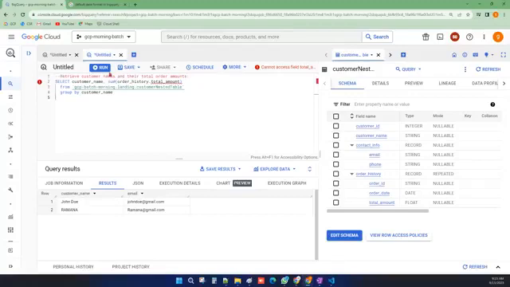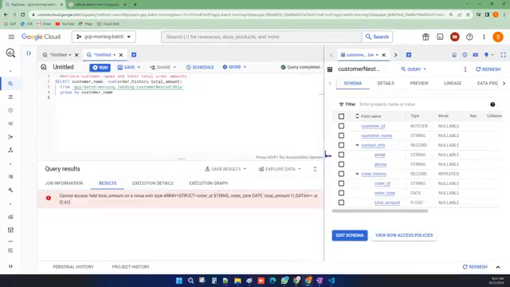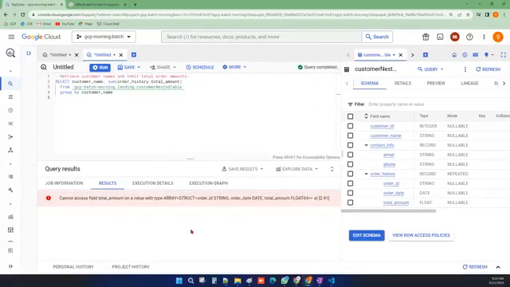You can see the error. I want you to see it. See, it says can't access the field total amount on a value with the type array struct order ID. So you can't access an array directly like this, an array of fields like this.